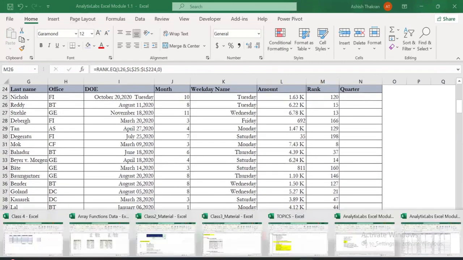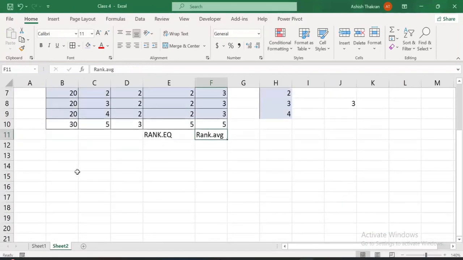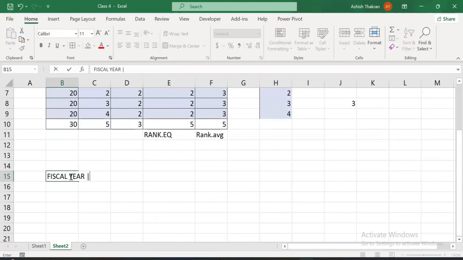Now, what is the fiscal year? What is the fiscal year, guys? Financial year.